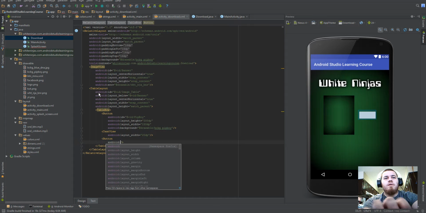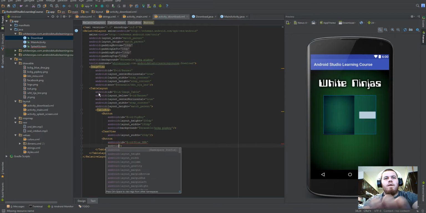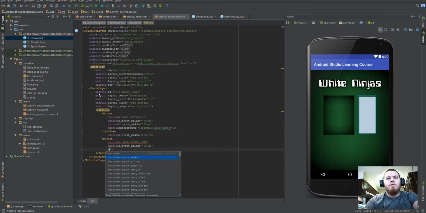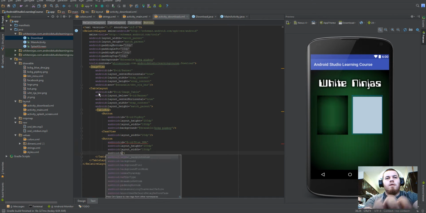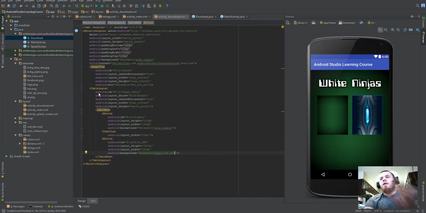So this one's going to be Android ID blue DNA. Android height 200. Android width equals 150. Android background equals drawable BCKG blue DNA. And there's that. So now we have this one for our pictures. Alright, so basically what we have here is we've drawn our pictures right here. And now what we need to do is create some sort of back-end script so that it can download to your device.